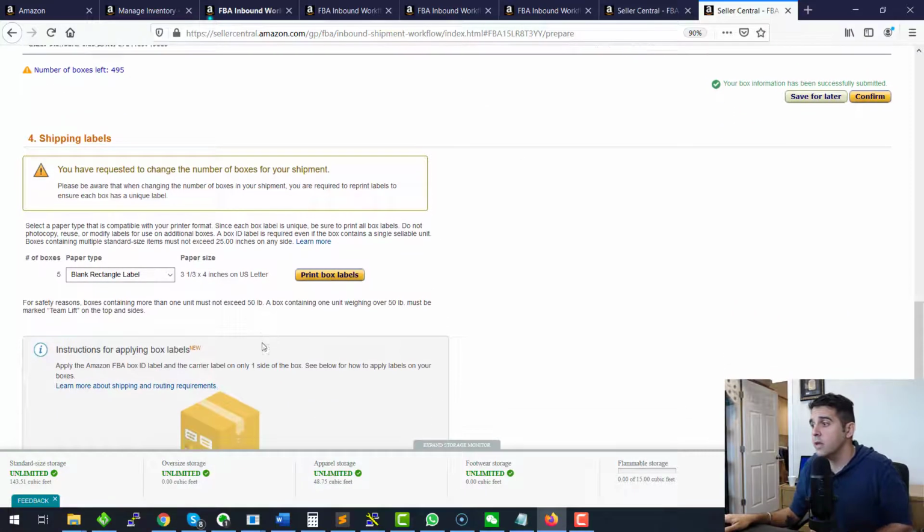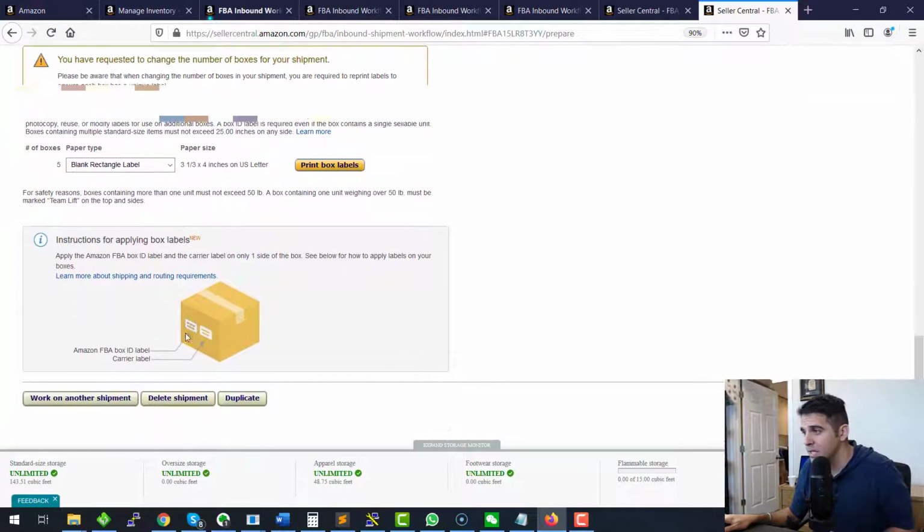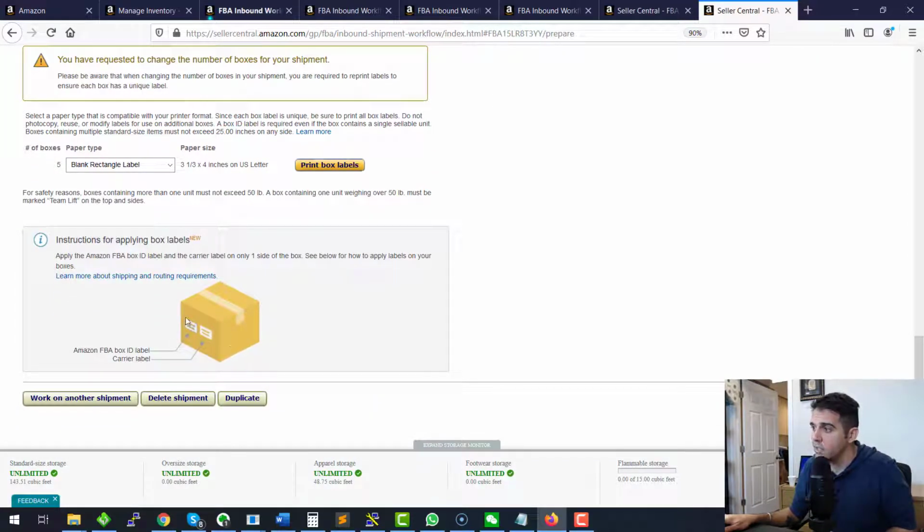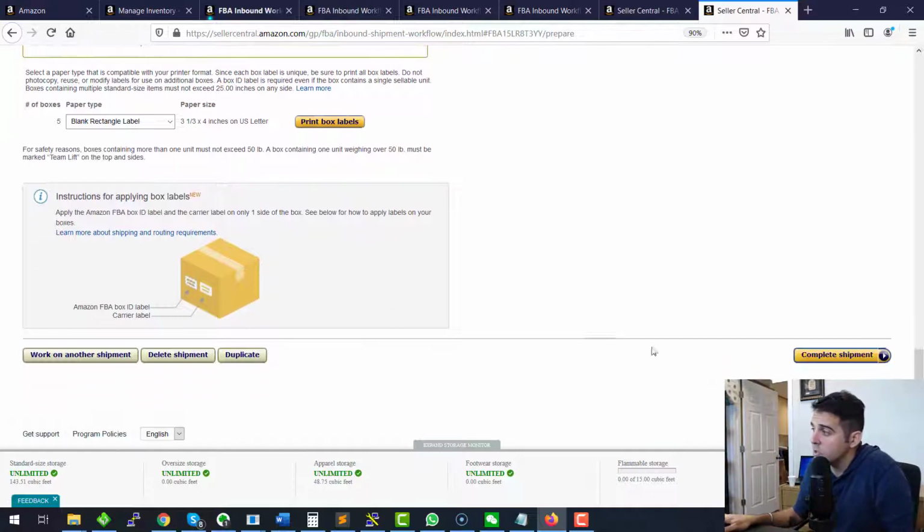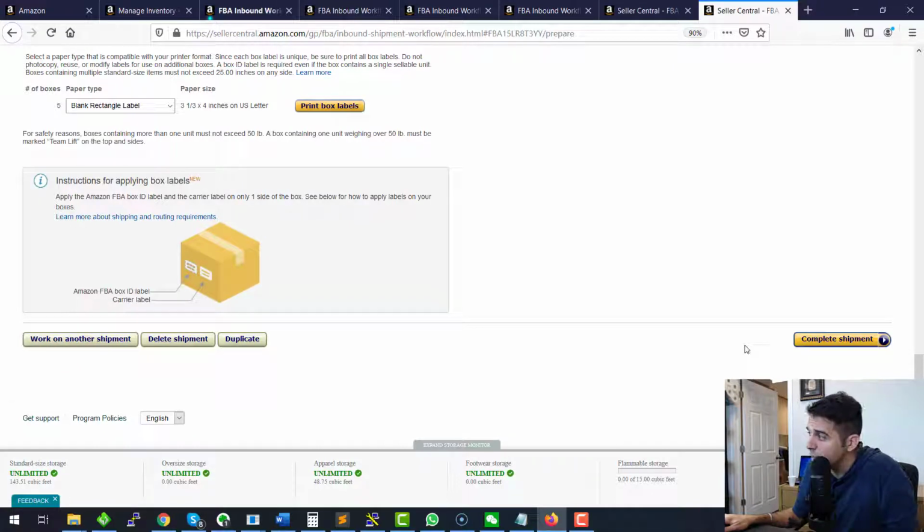So it's very important that they put it in the following structure. They put it on the side of the box. For each box, you will have 2 labels. One is the actual FBA label that you get from here, and one is the shipping label that the carrier is using, like FedEx or whatever. Once you're done, you're going to click on complete shipment, and then you are done. You will have 5 empty areas to put the tracking number for each carton, and then you are done.